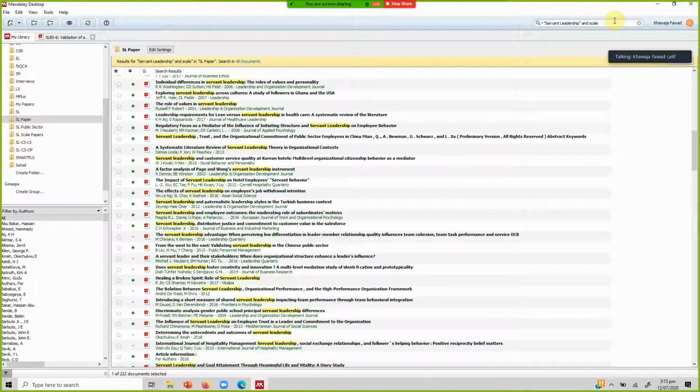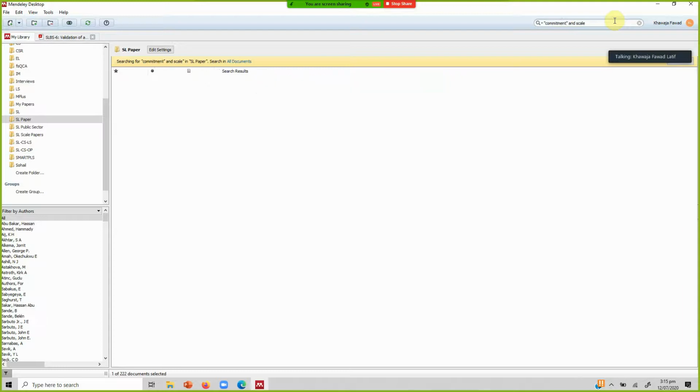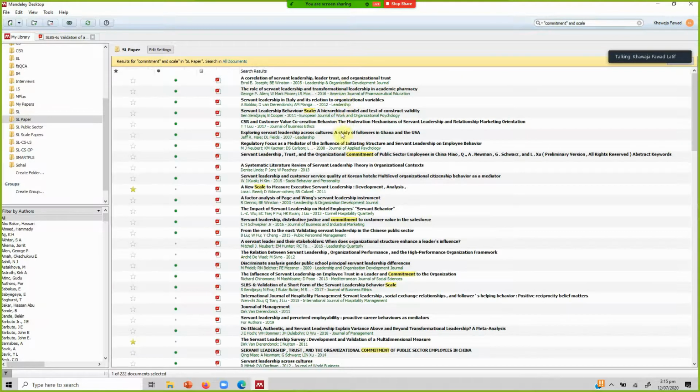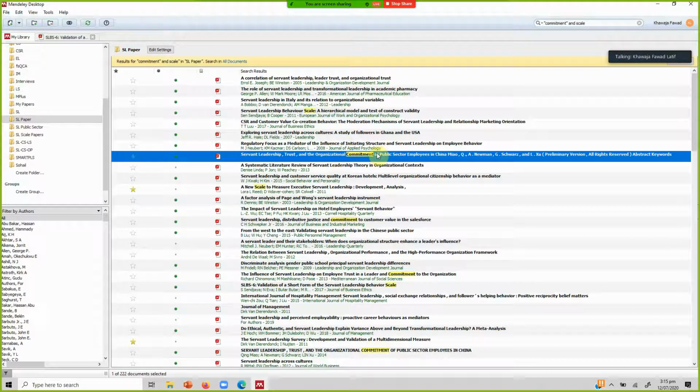Let me search something else. Say I'm interested in commitment. If there is something on commitment. Yes, there is something on commitment as well. So this variable has been used in relationship to servant leadership. Now, just give me a second.